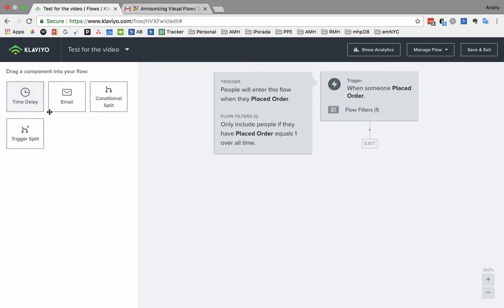Do you want to delay, meaning wait for 20 minutes, 2 days, or 2 weeks? Or do you want to send them an email, or split your path? For example, if they order 500 or more, you send them one kind of email. If the order total is 500 or less, you send them a different email. It's up to you. And the same thing with trigger split. This is new, they didn't have this option before, but let's try each one and talk about them in greater detail. So let's do time delay.